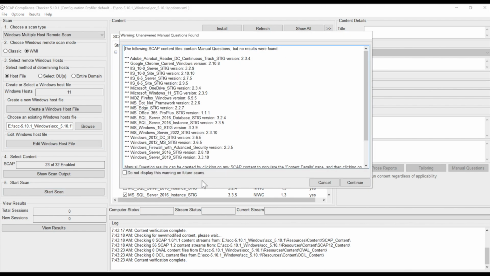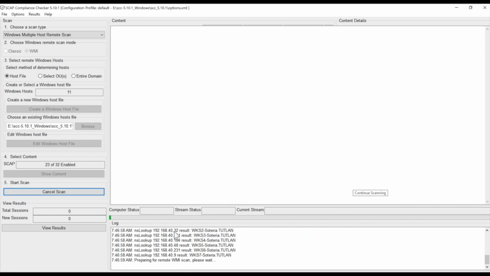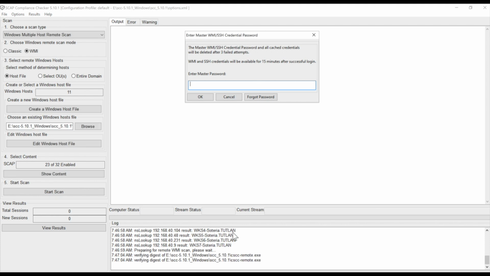What it's going to do is it's going to say, hey, I'm going to scan all your machines for these benchmarks. I'm going to say continue. And down here, it's going to do an NS lookup for all of those IP addresses since I didn't use host names. And it's going to find the host and find the information about them. It's going to prompt you for a credential password. That password is set on your host file so that not just anybody can go in and use your scanner without having the master password. So I'm going to say OK.